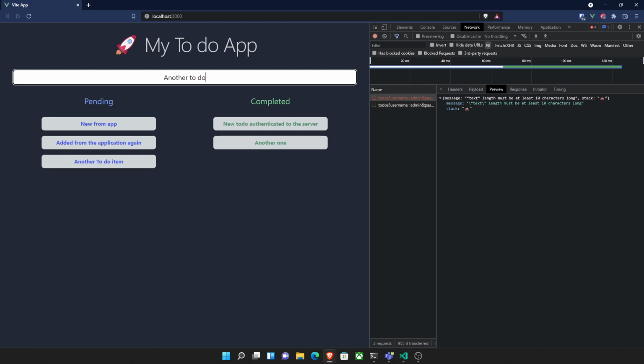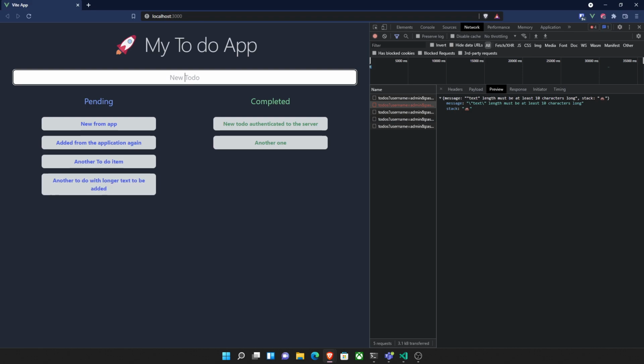another to-do with longer text to be added. So we can see that one get posted. It gives me completed false by default. It gives me the ID 6, and then I call all the to-dos, and I populated my to-do app itself. Okay. We can see that the call is actually working through the network tab.